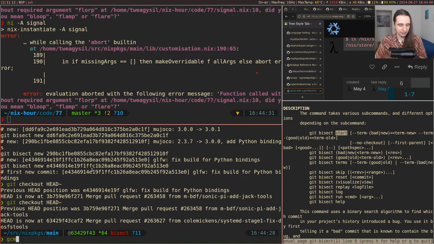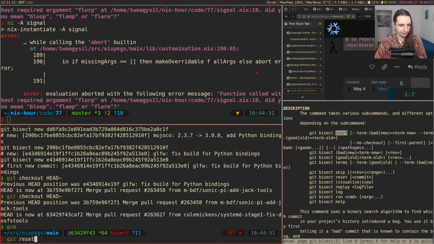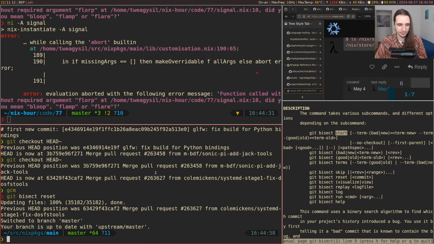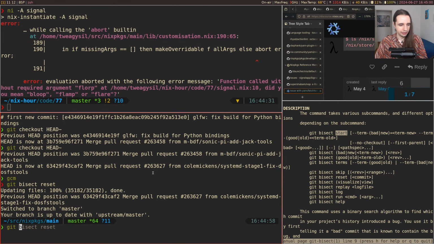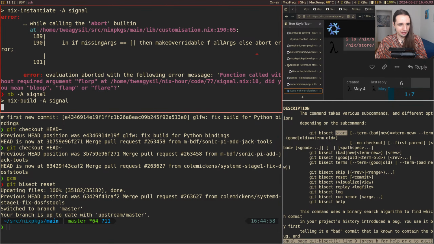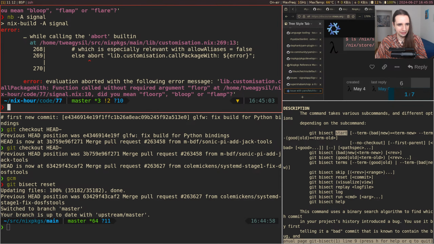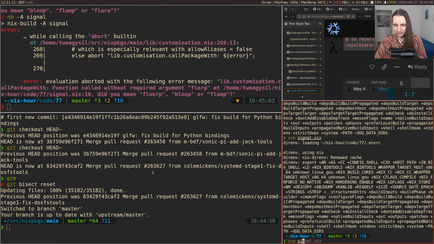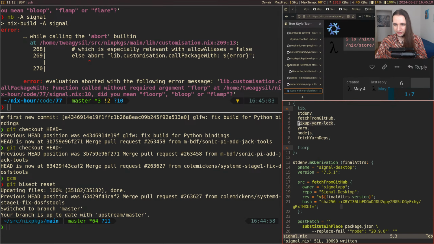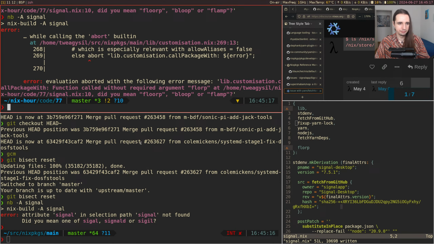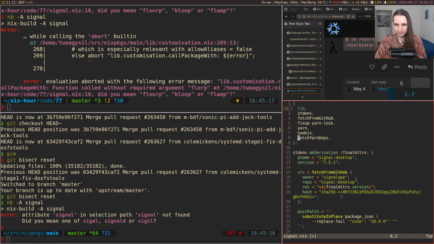So let's get back to, I guess let's do master after all. Gonna do git bisect reset. This gets you back to where you started. In our case, that's master. And let's do this again. And yeah, now we can actually go in here, undo this. And we should also get a better error message here. Let's do this. Florp, yeah, we don't care about Florp anymore. So let's get rid of that.